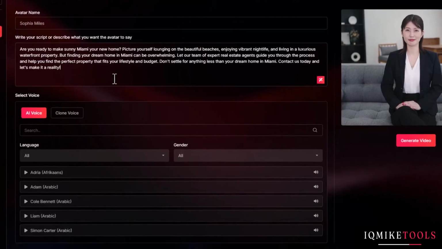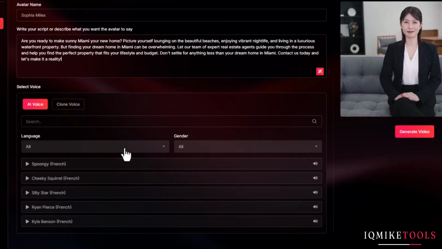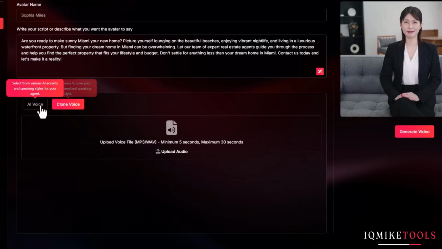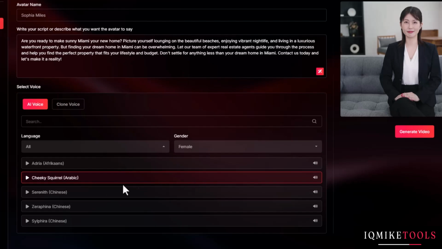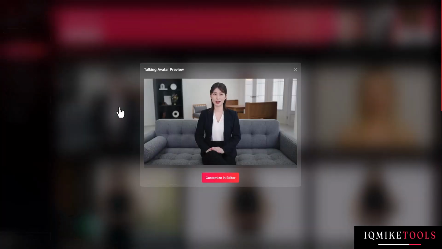Once the script is ready, choose your voice. You can pick from 1,500 plus human-like AI voices in multiple languages and accents, or clone your own voice using a short sample to make the video feel more authentic and personalized. Hit generate, and TubeEngine AI will do its magic, syncing voice, lips, and expressions perfectly. You'll literally watch your static photo come alive and talk naturally like a real human.